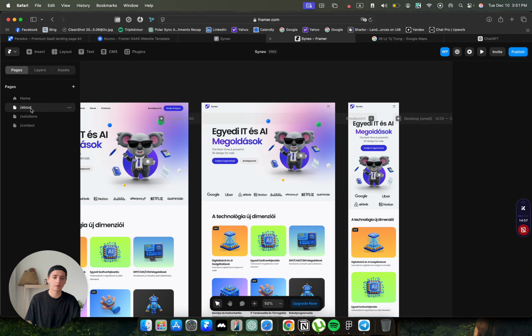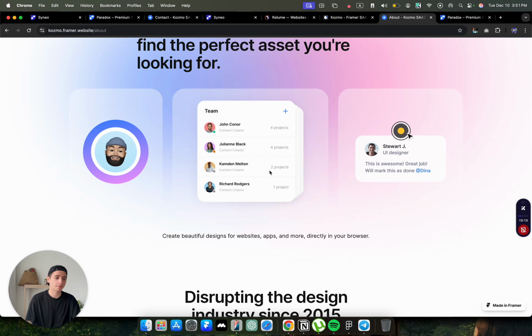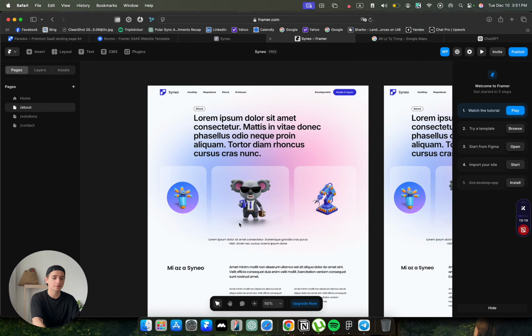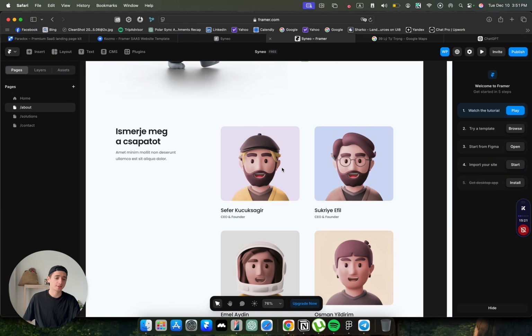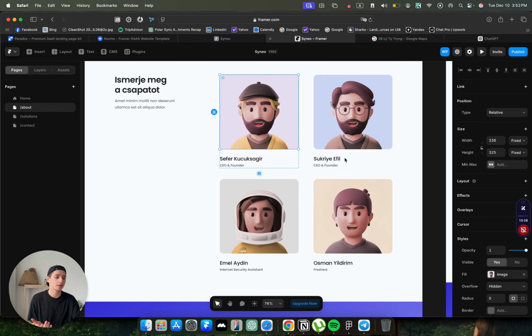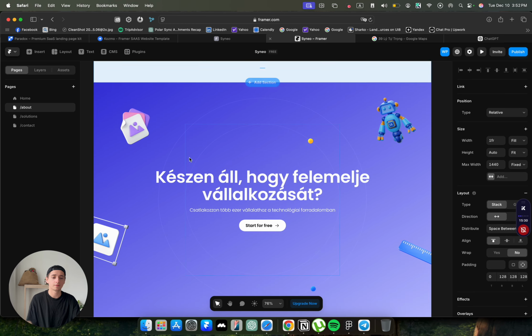Next, we have an About Us page. The About Us page is basically from this website, which I customized, so it represents the client's website. We have some 3D elements here and some text about the company, some pictures of the teammates. Obviously they can apply their own pictures, they can upload them here, and we have a footer as well.